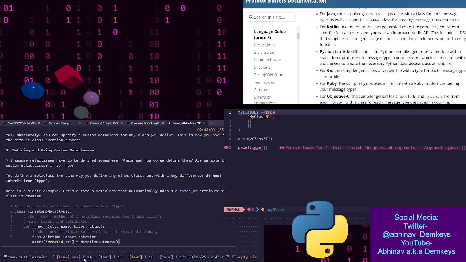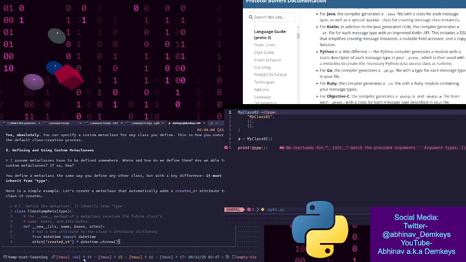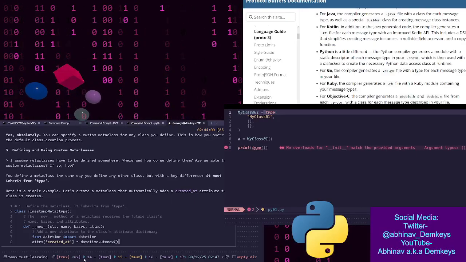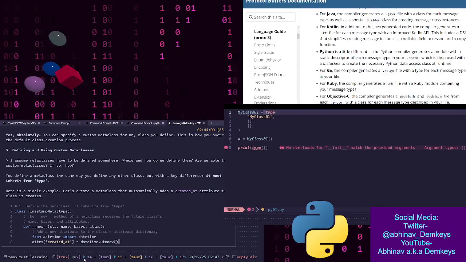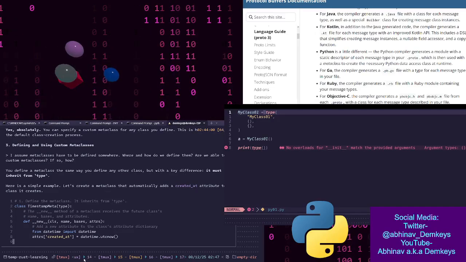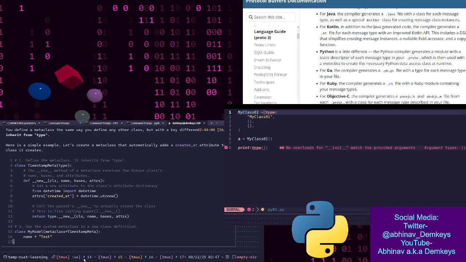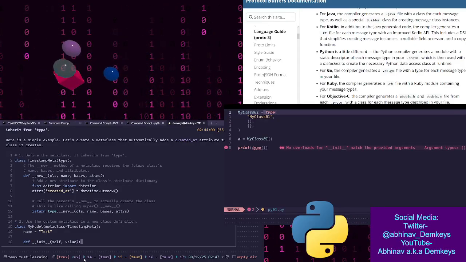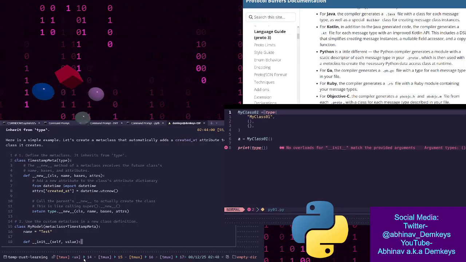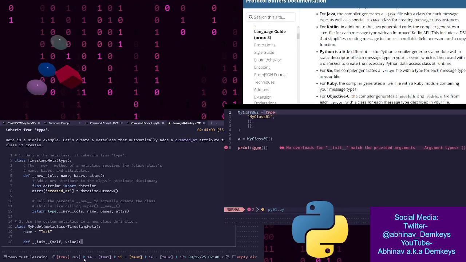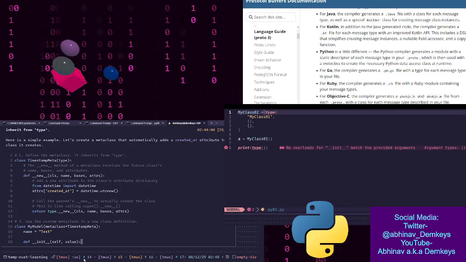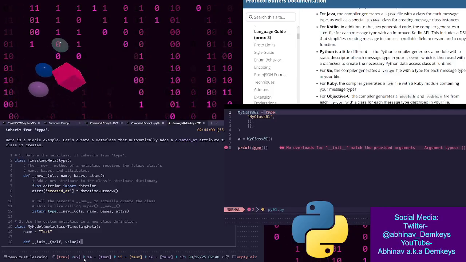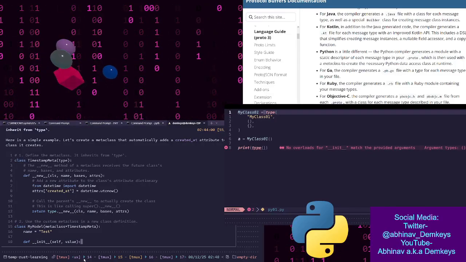Okay, back to this. So, you define a metaclass in the same way you define any other class, but with a key difference. It must inherit from type. Oh, that's what's going on here. I thought this was showing that a regular class inherits from type by default. Okay, that's my bad. Here's a simple example. Let's create a metaclass that automatically adds a created_at attribute to any class it creates.